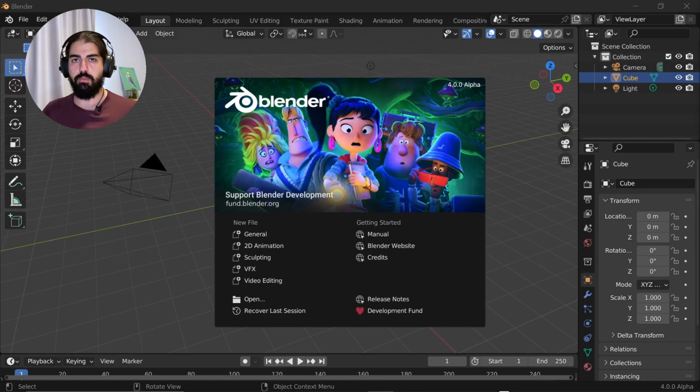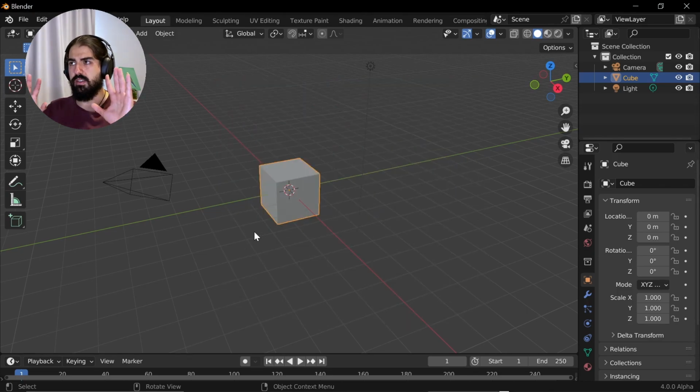Now that we have installed Blender, it's time to go over it. And here you can choose the different file types you want to open. You can start with a general file. You can start with 2D animation, sculpting, VFX, or video editing. I stick with general over 90% of the time. So just click on general, and there you have your Blender startup file.